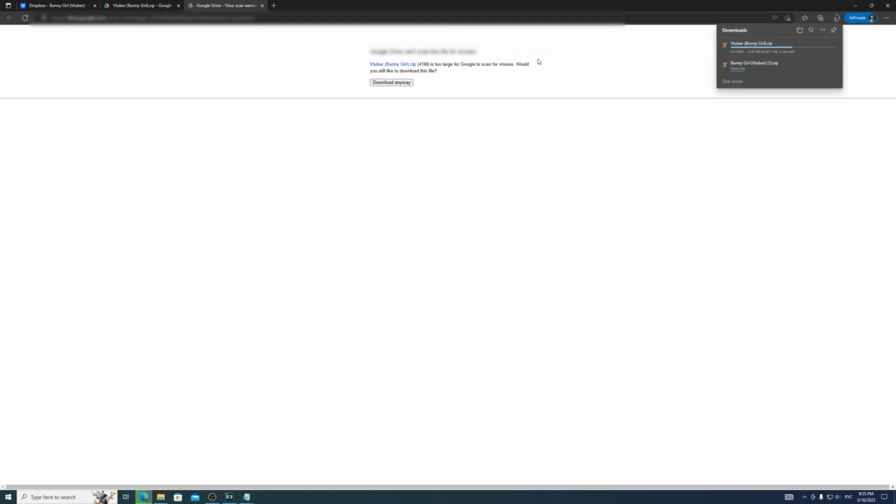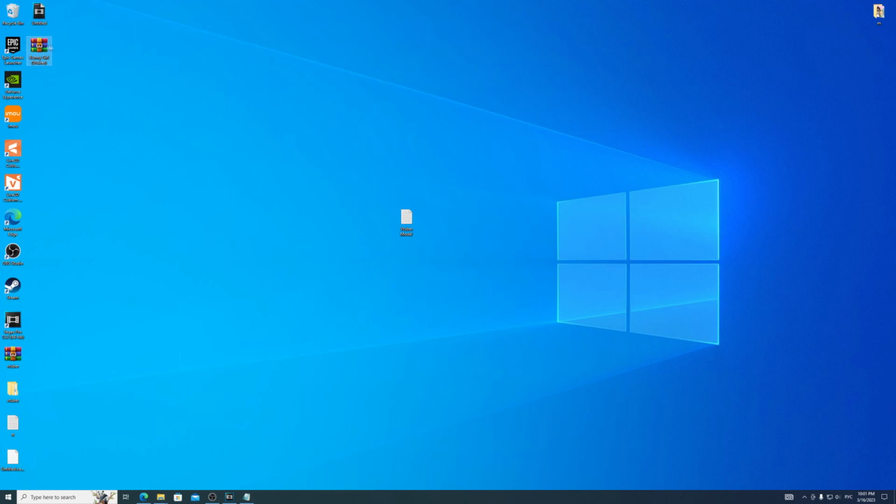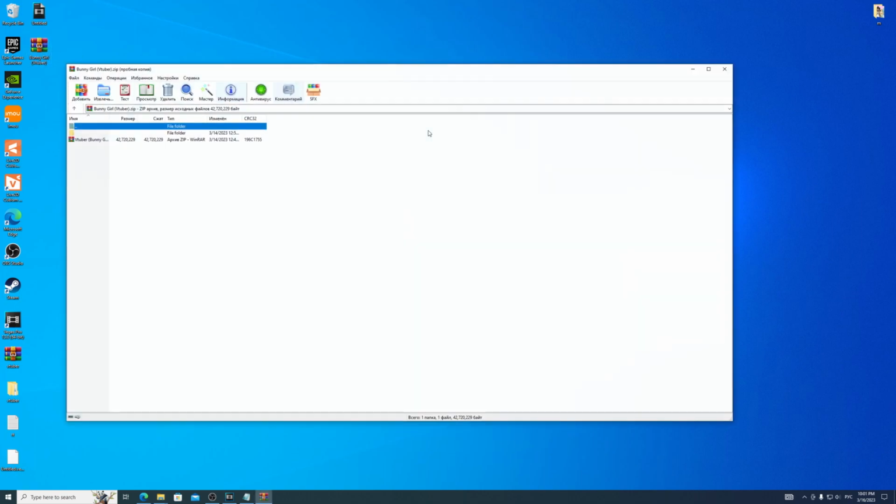And wait for the file to load. Next, in the same way, find the location of the downloaded file, transfer it to the desktop. After that, open the archive, there will be another archive inside it. Just open it too, and here we have a folder. Drag this folder to the desktop.